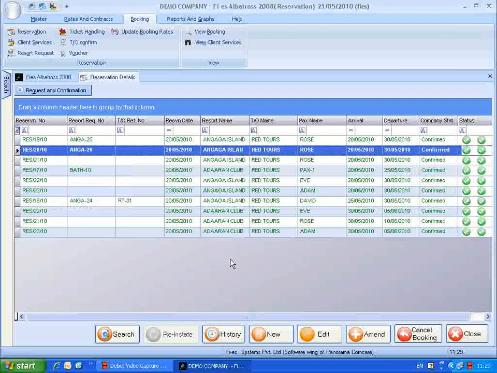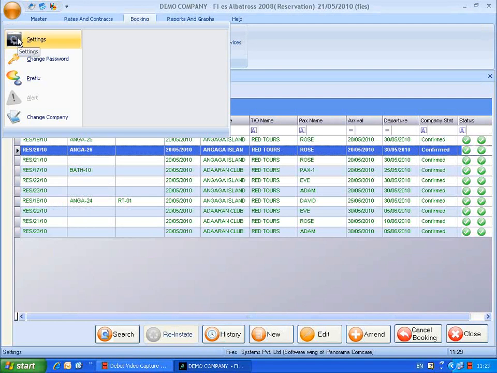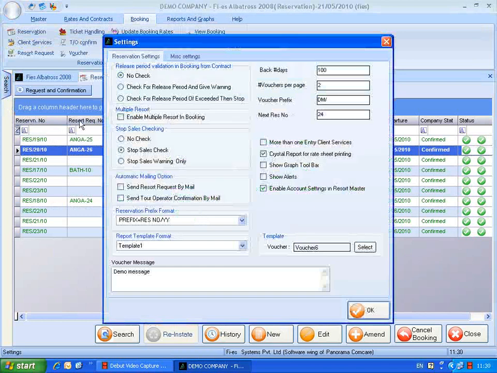User is having an additional facility to send the resort request by mail at the time of saving the booking itself. For that facility, user needs to enable the option automatic email option in settings interface. Here, user can select the send resort request by mail option and click OK button.